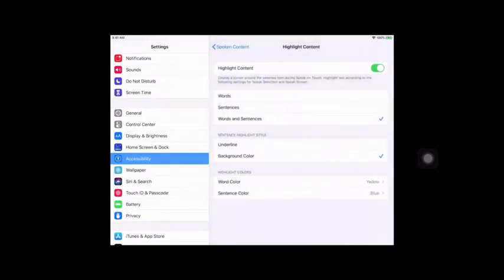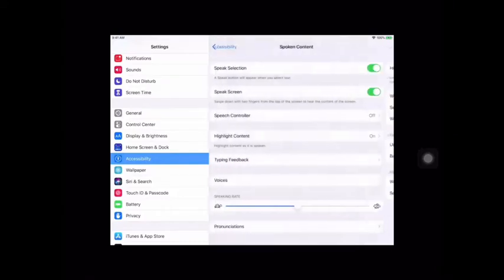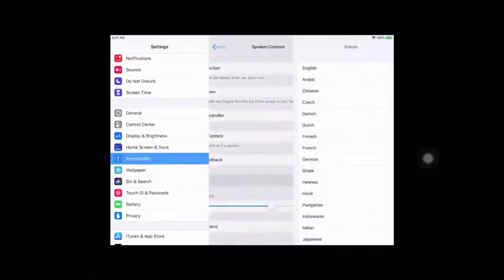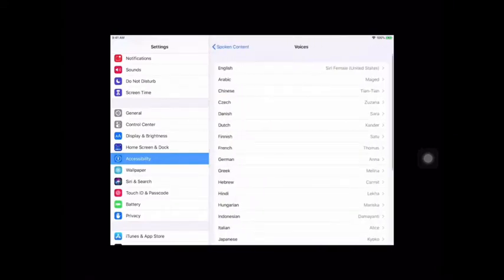Some learners with reading challenges or low vision find that these colored overlays help improve their reading fluency. Let your students choose a color combination that works best for them. Next, let's select a voice. Tap Voices. iPad has over 70 voices across 42 languages. Today, we're going to choose Alex as our voice, but students can pick whichever voice works best for them.